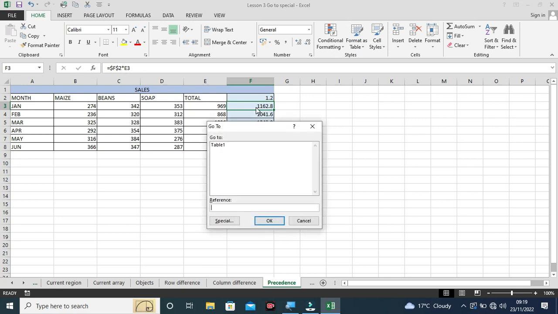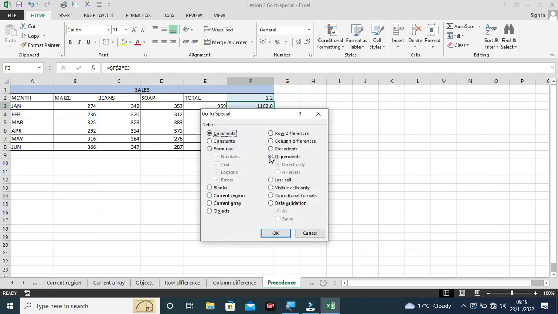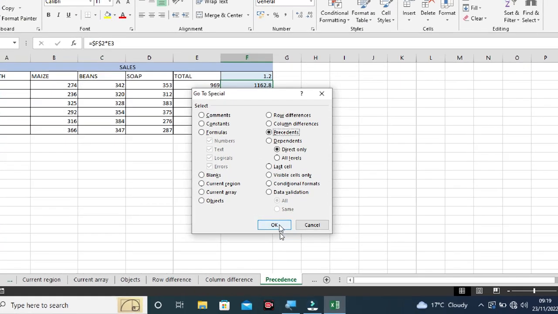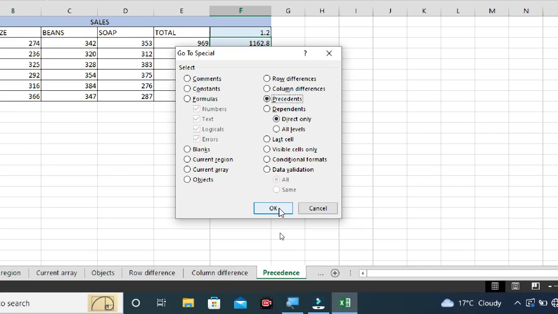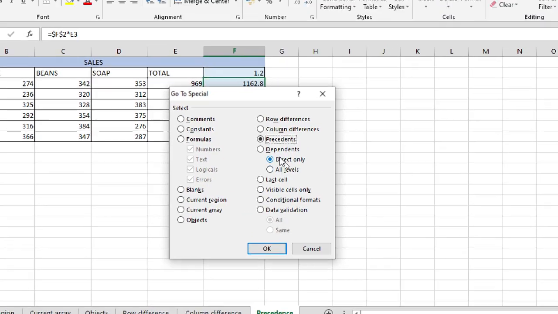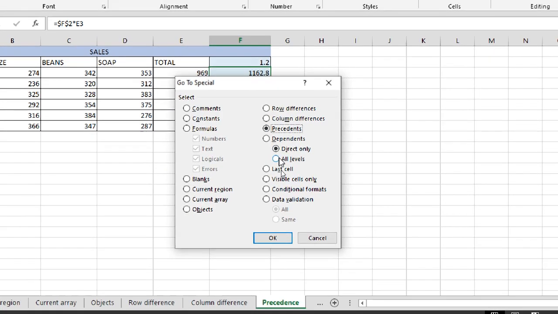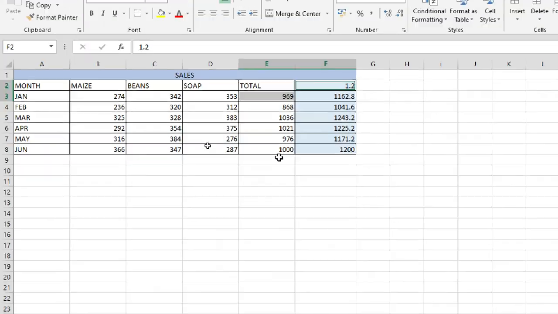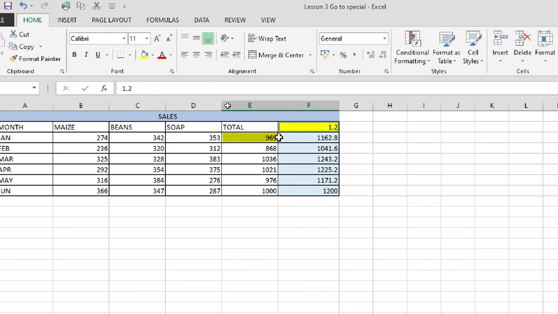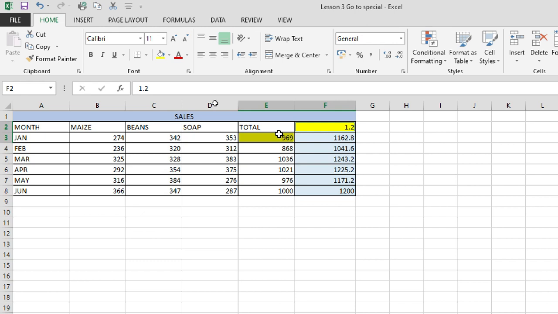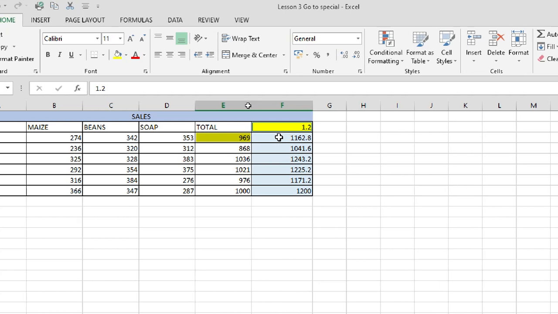So Control G, then special, then precedence. We are now going backward to see what cells are linked to that cell. So we may choose to see direct precedence, the first option. If we click OK and we highlight, we see there are two precedents, or cells which are linked to this cell backward. Of course, they are linked with a formula.